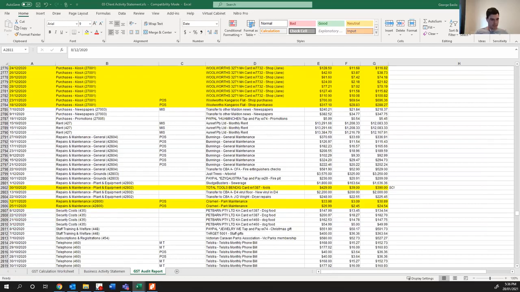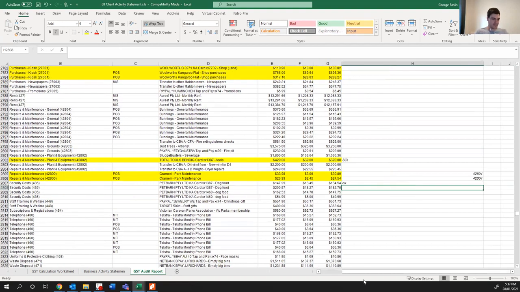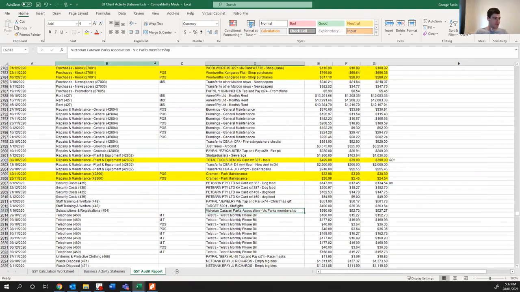Now he's got an interesting one with this client. He claims his dog is a security guard, so we always just leave it. So it's okay for his dog food and all dog stuff to go through security costs within reason, I would say.